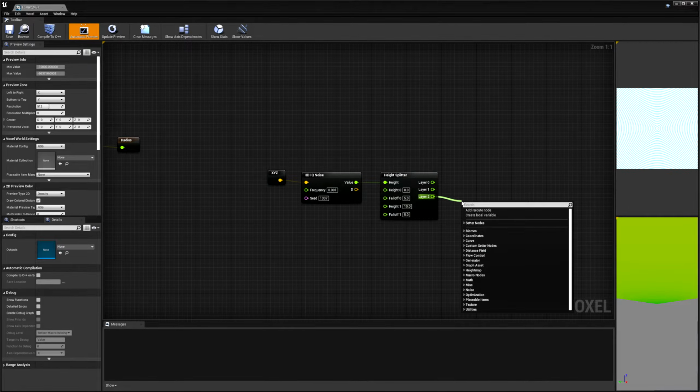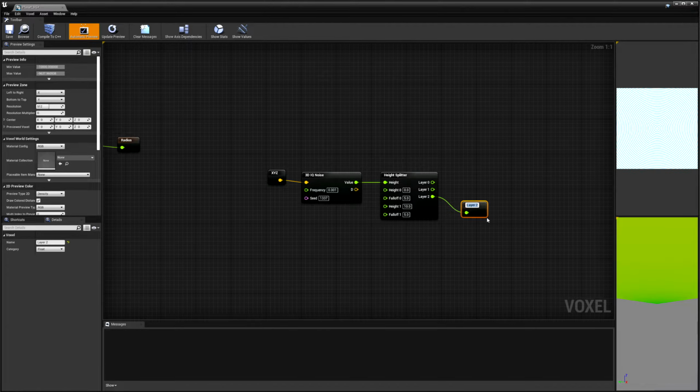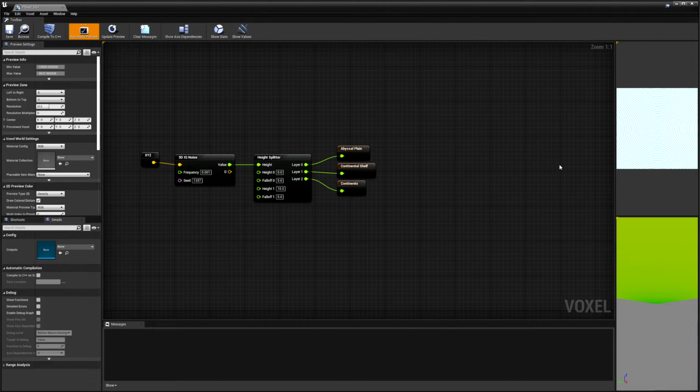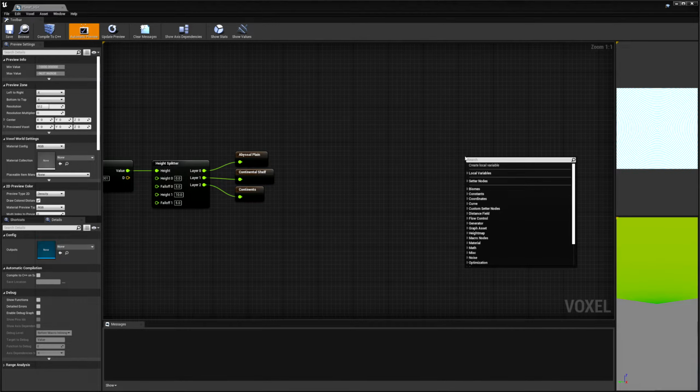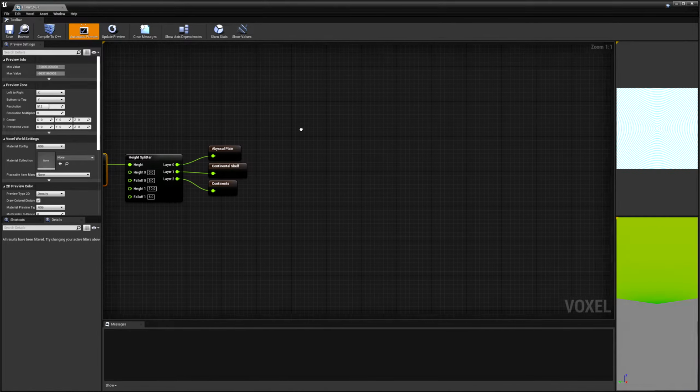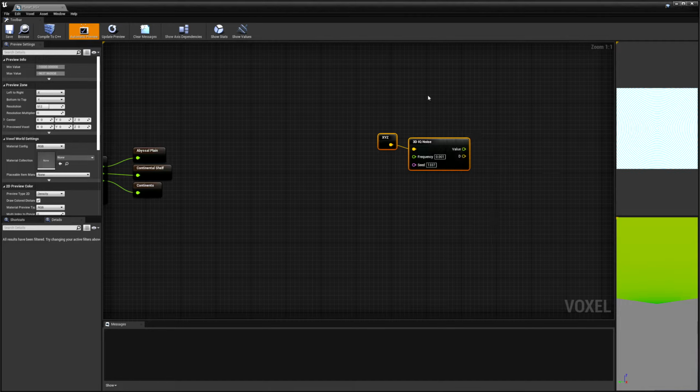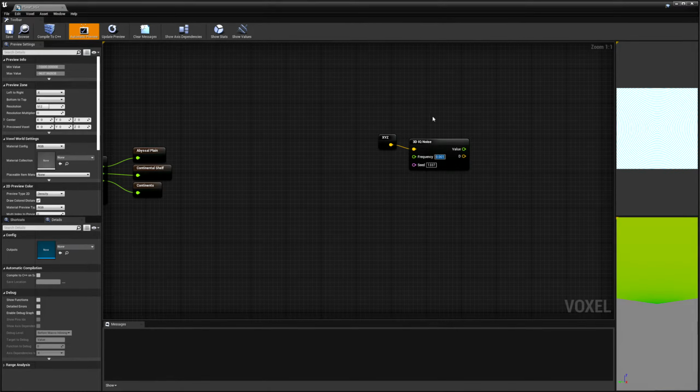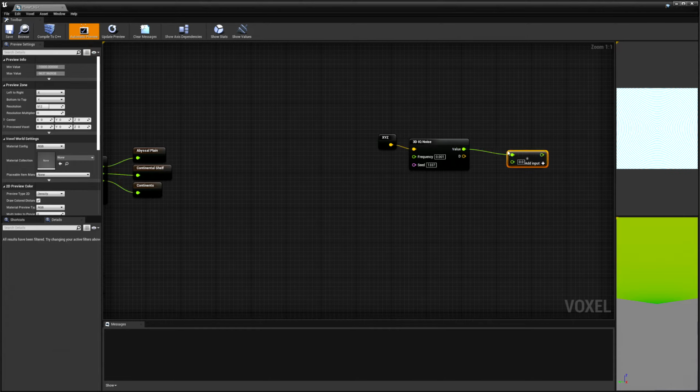Okay, so we're going to have a new variable, and I'm going to call this continent. Then we're going to have continental shelf, and we will have abyssal plane. So now let's just duplicate this. The frequency is good, but we probably want to add some strength to it. Let's say 25.